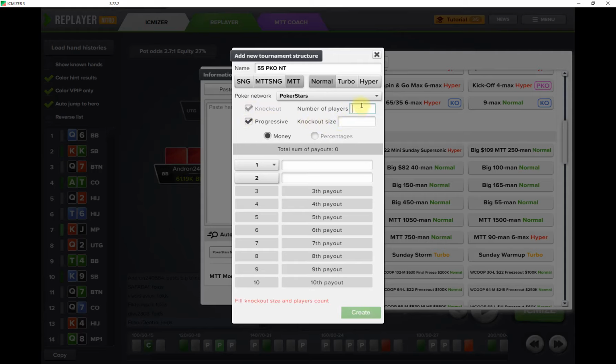Then you need to put the number of players. In this example, this is just going to be a test. We're going to say, let's say 500, and let's say the knockout size is, if it's a $50 tournament, the knockout size is 25 bucks, which is half the buy-in.